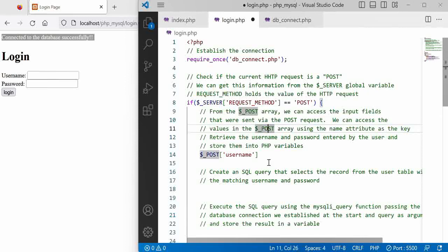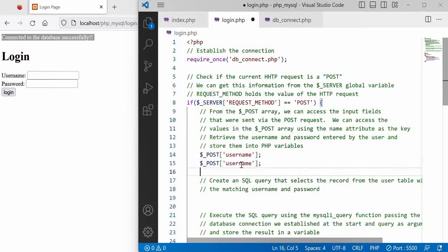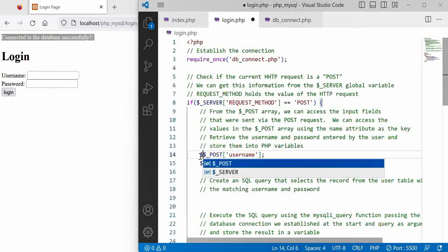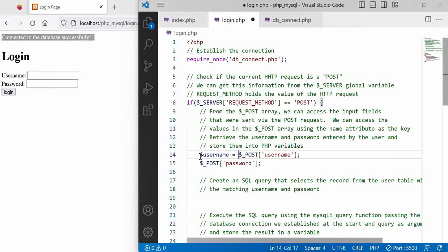Then what we want to do is retrieve this information and store it into PHP variables. At the moment it's just lost, so doing something like that is not going to do anything for me. I need to store the results into variables so that we can make use of them. So, into PHP variables.